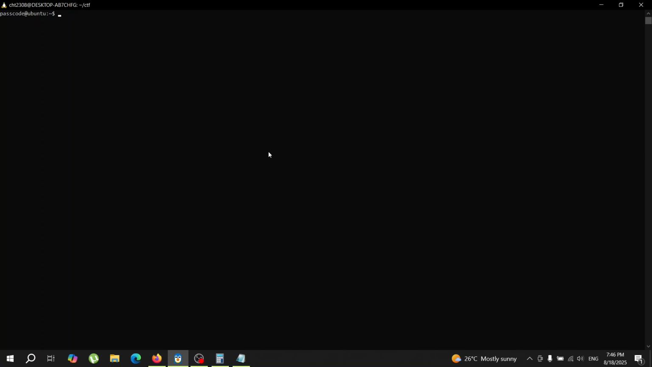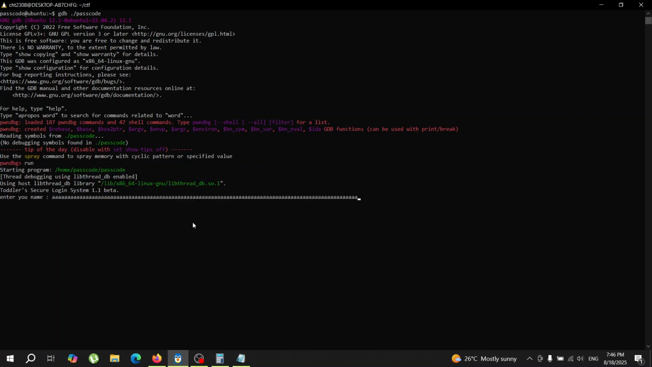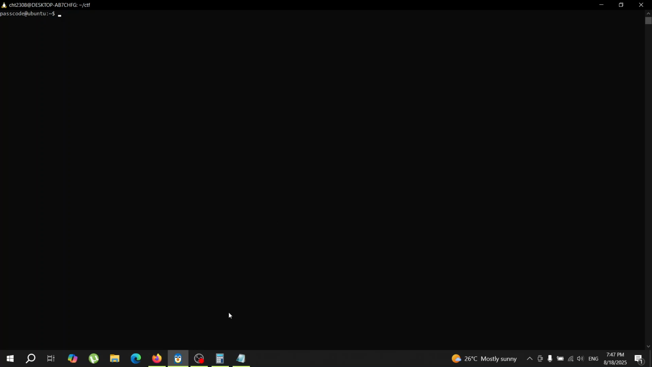So if we go again into GDB passcode and let's hit, now we can basically run. So got the A's again. No, that's wrong. I don't think I need to write another exploit, but I won't do that right now. So we can exit from here.